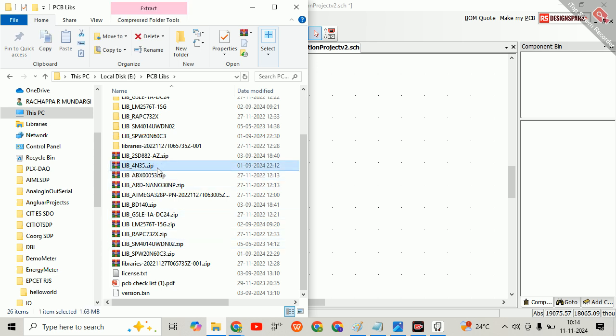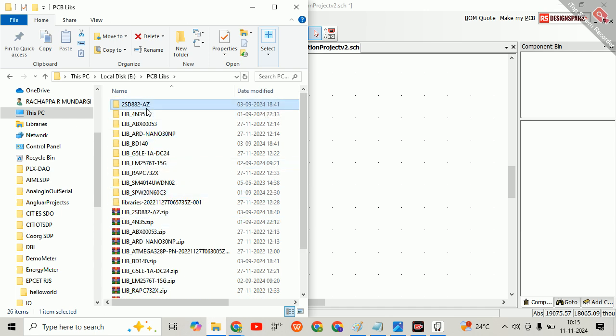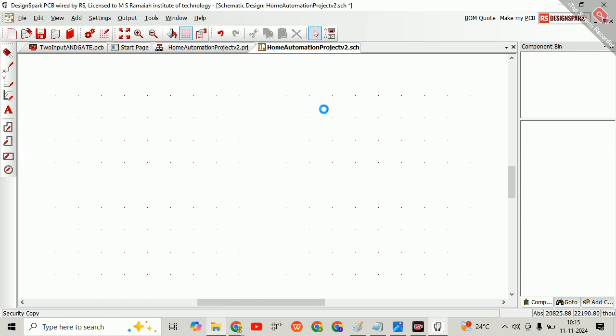You will have a zip folder. You will have a zip folder, guys. That zip folder you have to extract. After extracting the zip folder, let me consider the first one, 2SD882. That is the zip folder I extracted. Now I want to make sure that this particular file is available in my design. So inside the design, guys, you have to go to library.